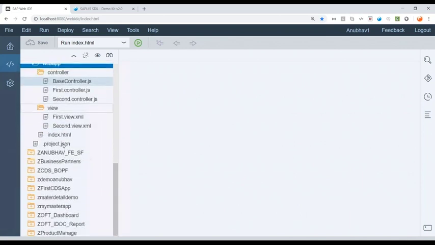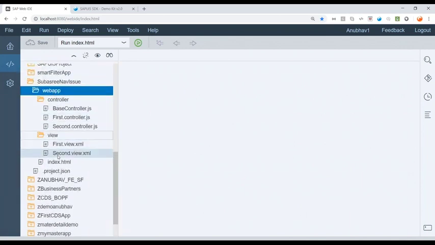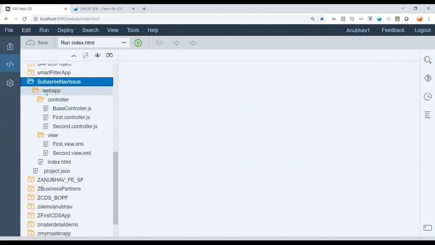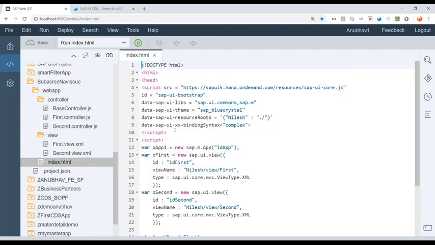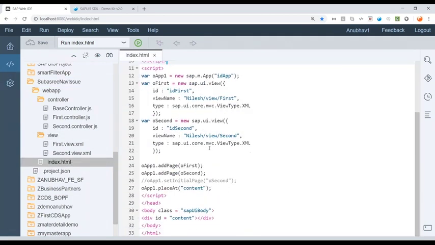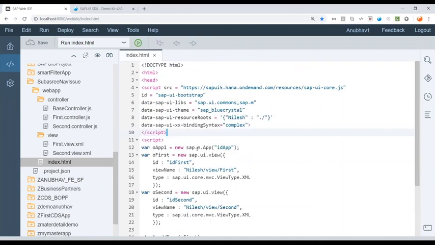I've spent ample time to explain these things. You should not repeat these mistakes. Put a webapp folder. You have to have a proper project structure. Okay, let's come inside index.html and see what issue she is facing in terms of navigation. So she has dynamically created the app control, very nice, and the view. And now Nilesh is the namespace for her project, which represents the webapp directory in this case.